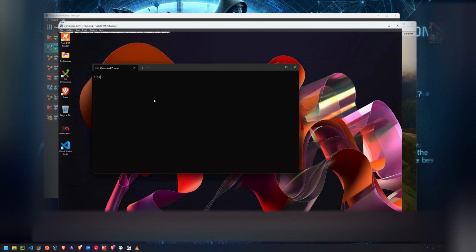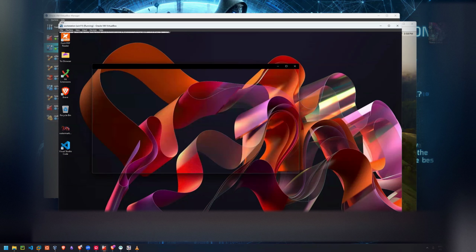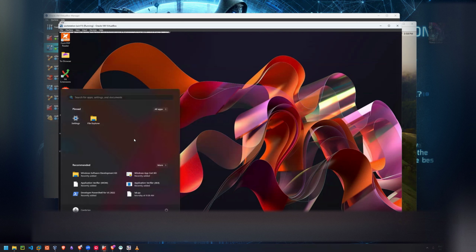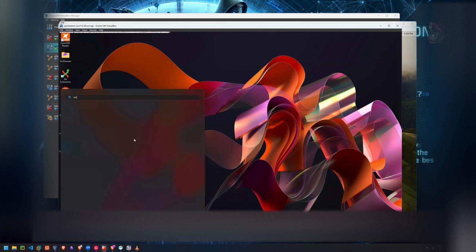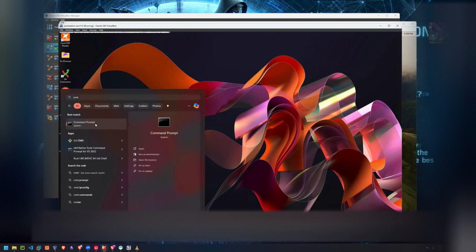Other commands you can use from command prompt would be move, del to delete. We do not have permission because we're not on an elevated command prompt. We're going to keep on running into those problems, so let's go CMD, run as administrator.